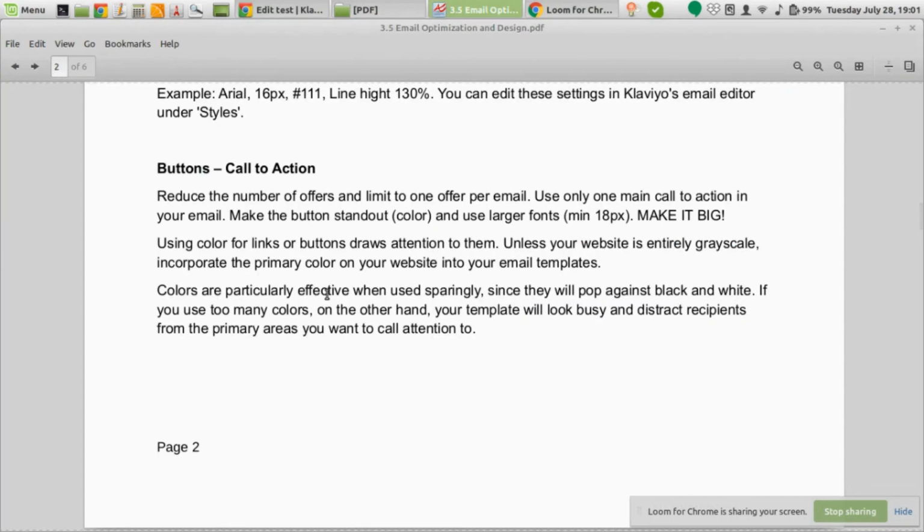Buttons, call to actions: reduce the number of offers and limit it to 1 offer per email. You want to have only one main call to action in your email. You want to have a standout color and you use larger fonts than the rest of the fonts. So make it big, a minimum of 18 pixels. You can play around, sometimes 20, 22 works.